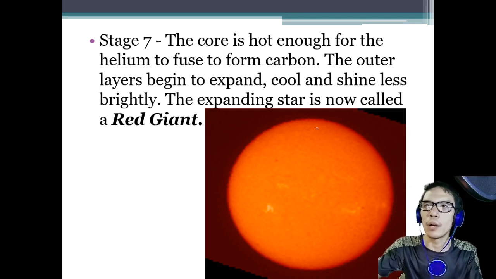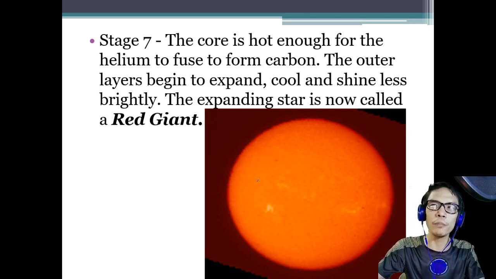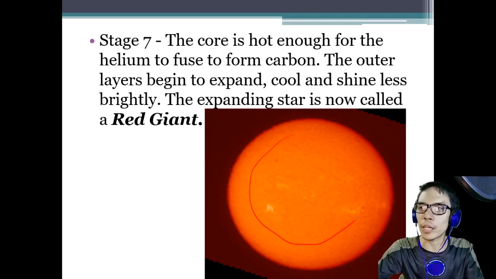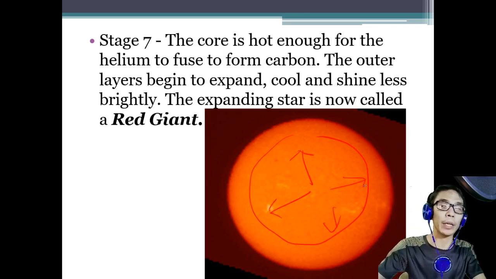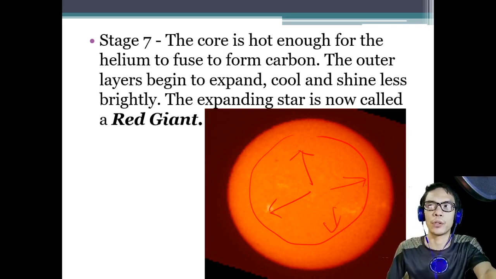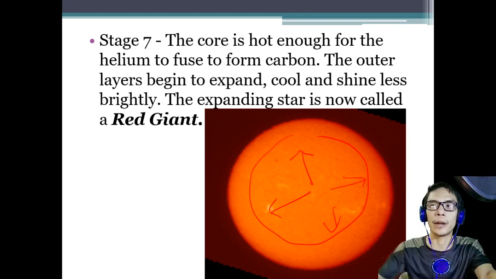Now, once the star is fusing helium and other elements in its core, it starts to expand outward, and once it expands outward, it grows in size. It is now called a red giant. So that is the process there.